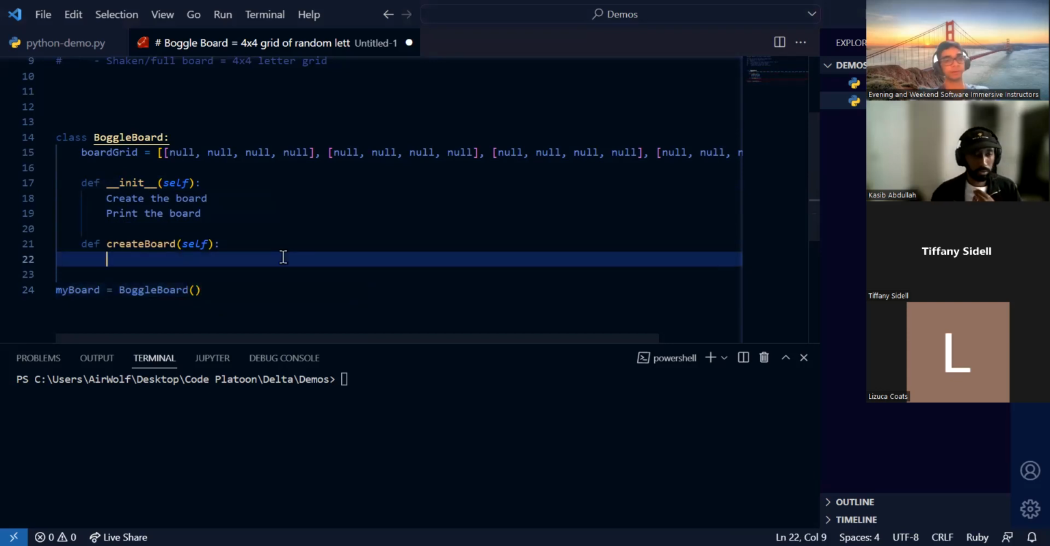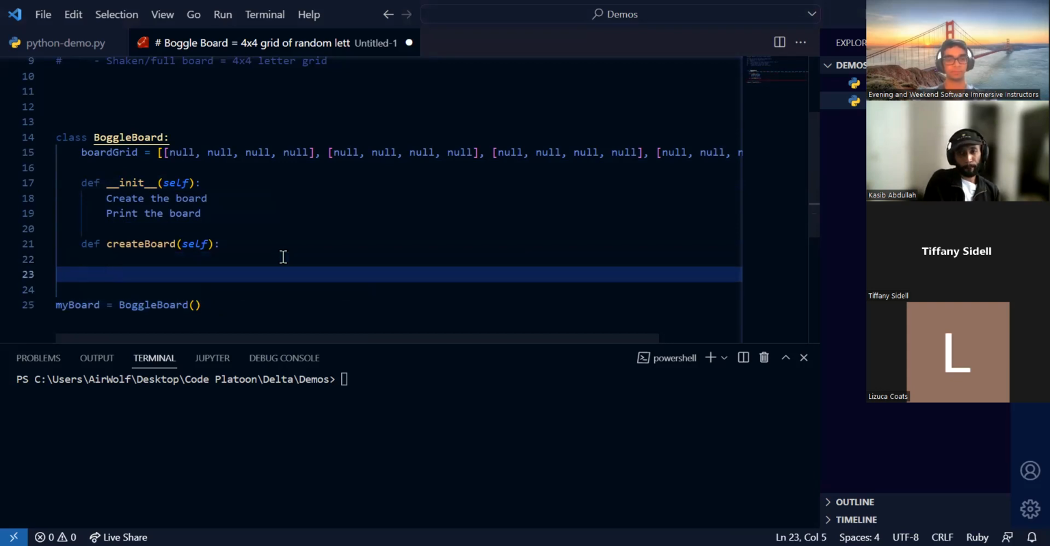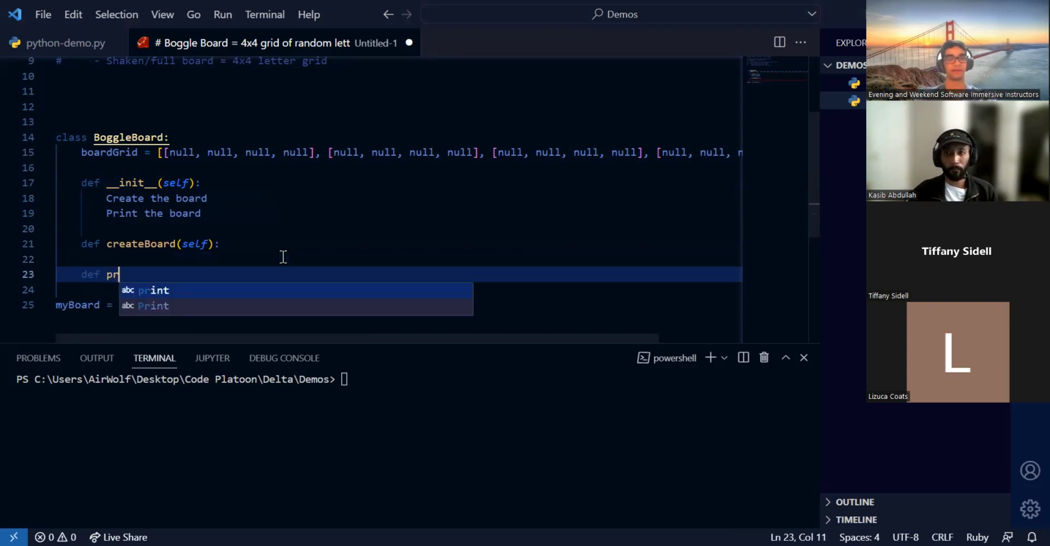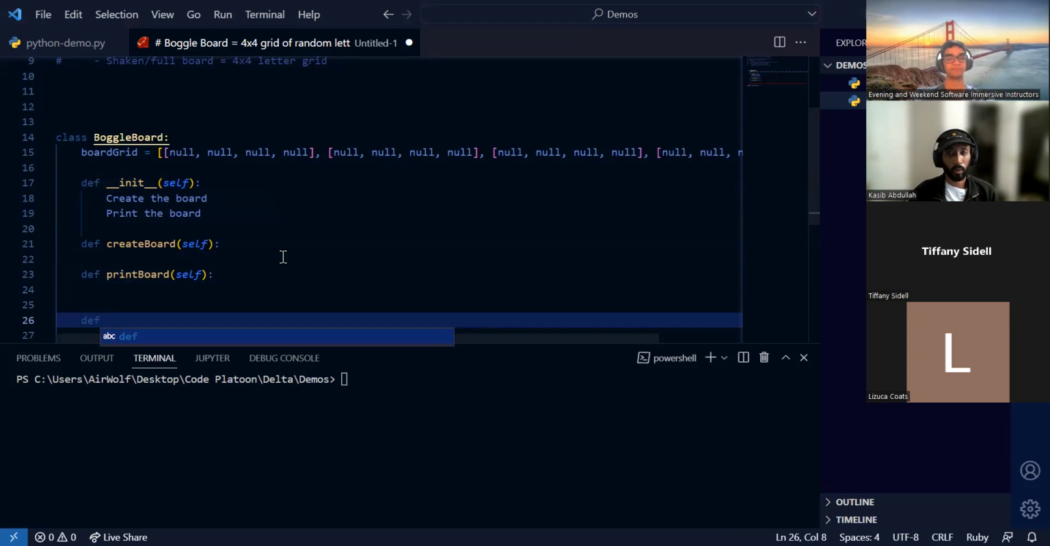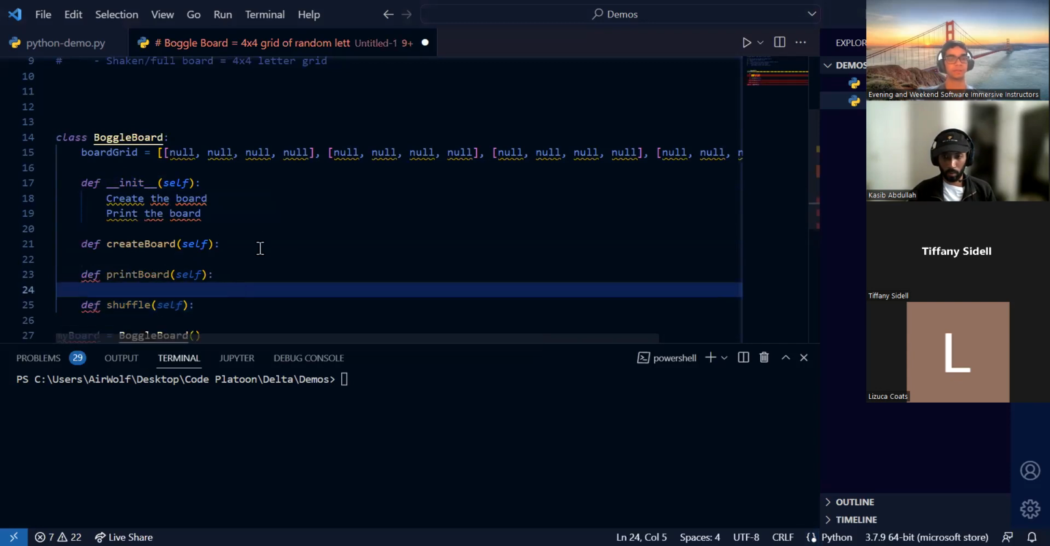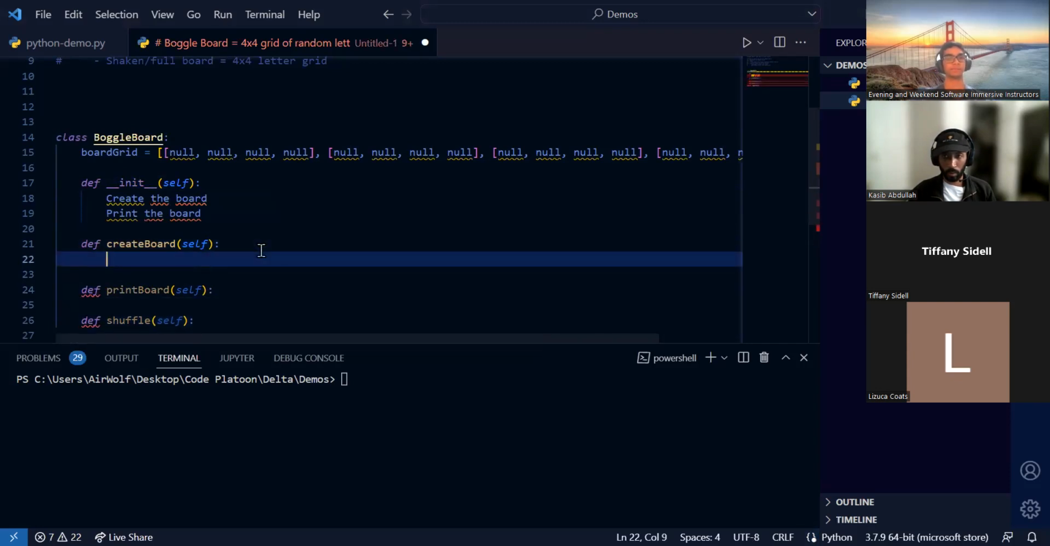Okay, if not, we're going to just write out the functions that we need for this. We're going to have a create board function, a print board function, and then a define shuffle function. So which one of these can we start? We can start with create board, I suppose. So what would we do in our create board function now?